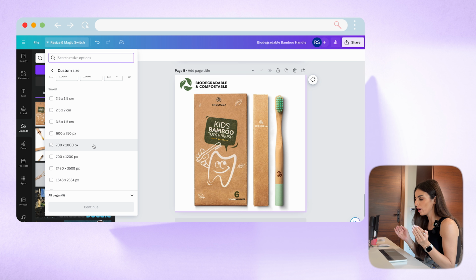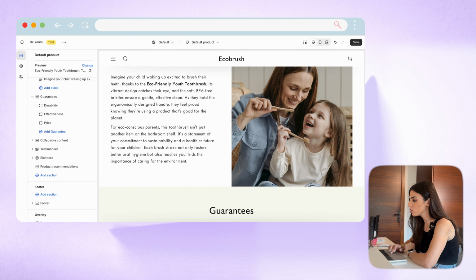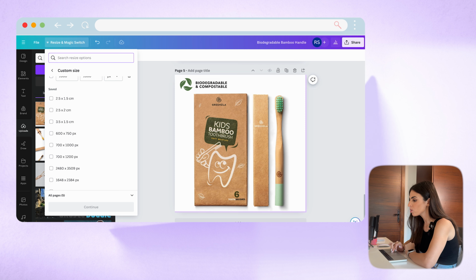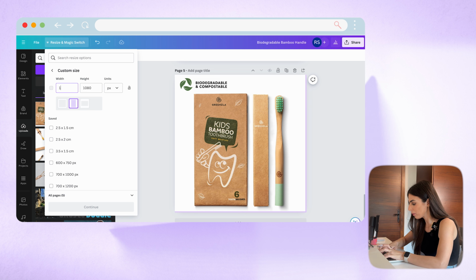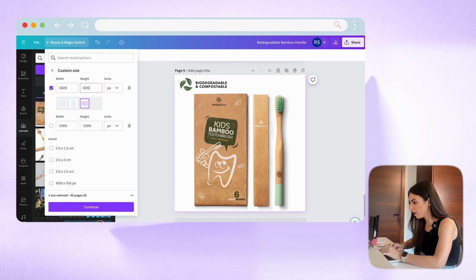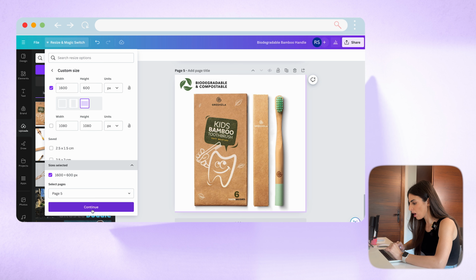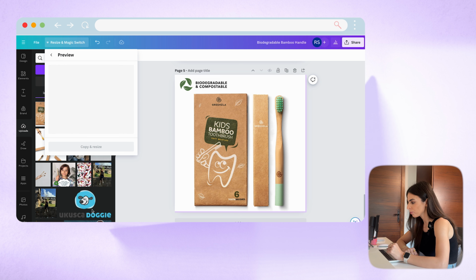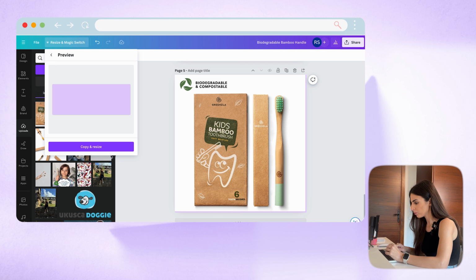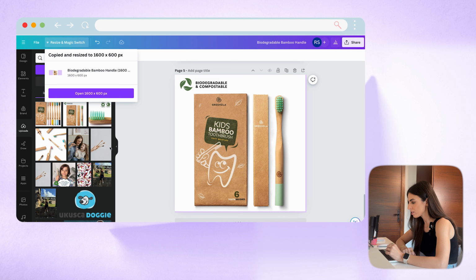So now we have it square. What I'm looking for is to create an image that's going to fill the full screen in here. So I will go with, let's say, a width of 1600 by, let's say, 600. And I will click on continue. I will only resize page number 5, so I don't want to resize everything, just the final one, and I will click on continue. And I will click on copy and resize.